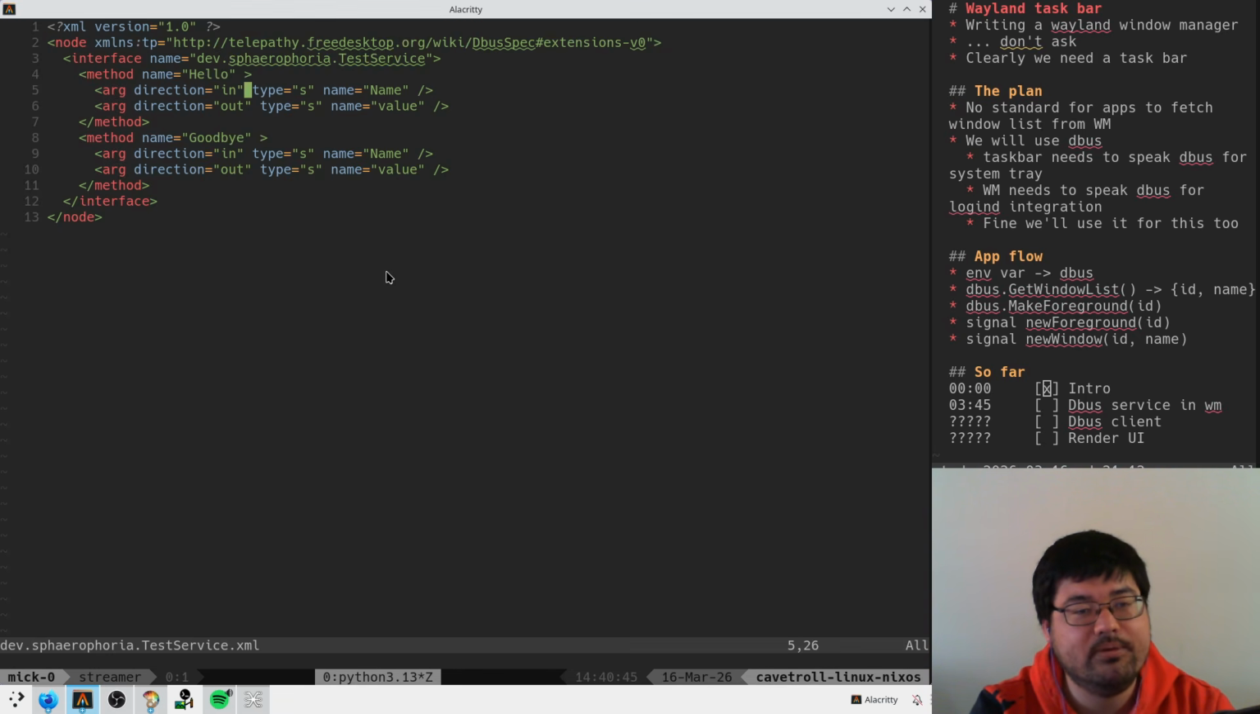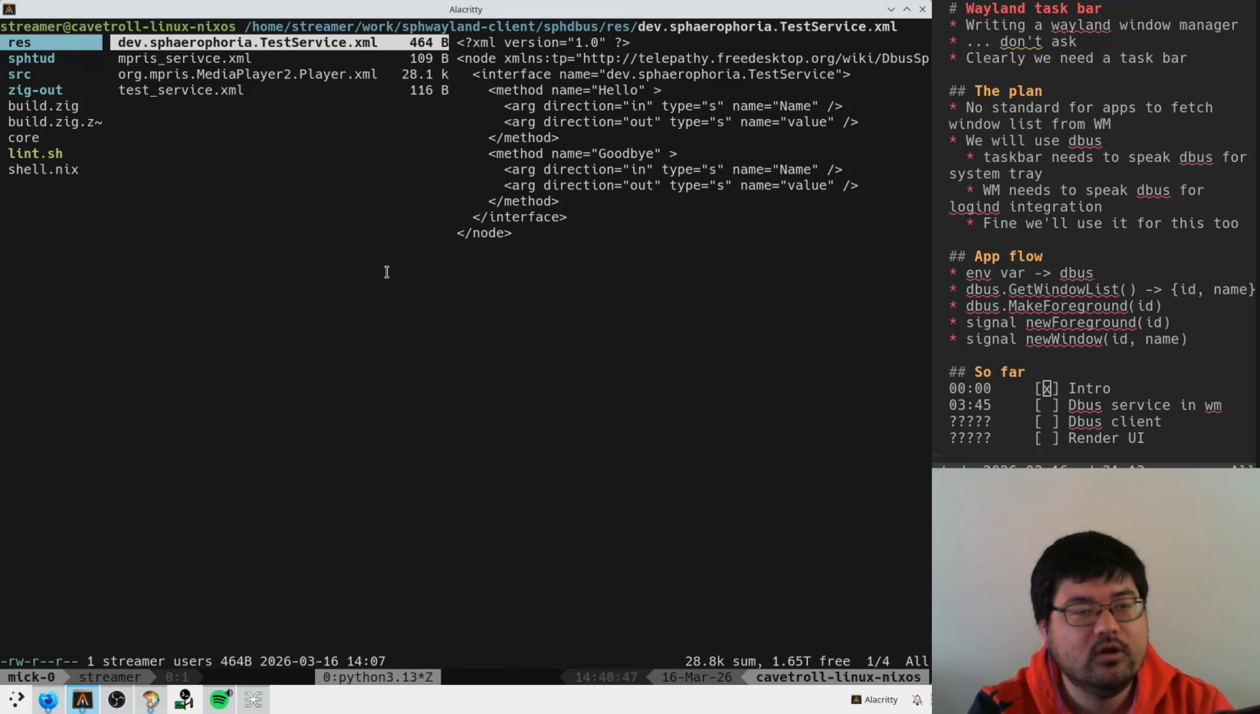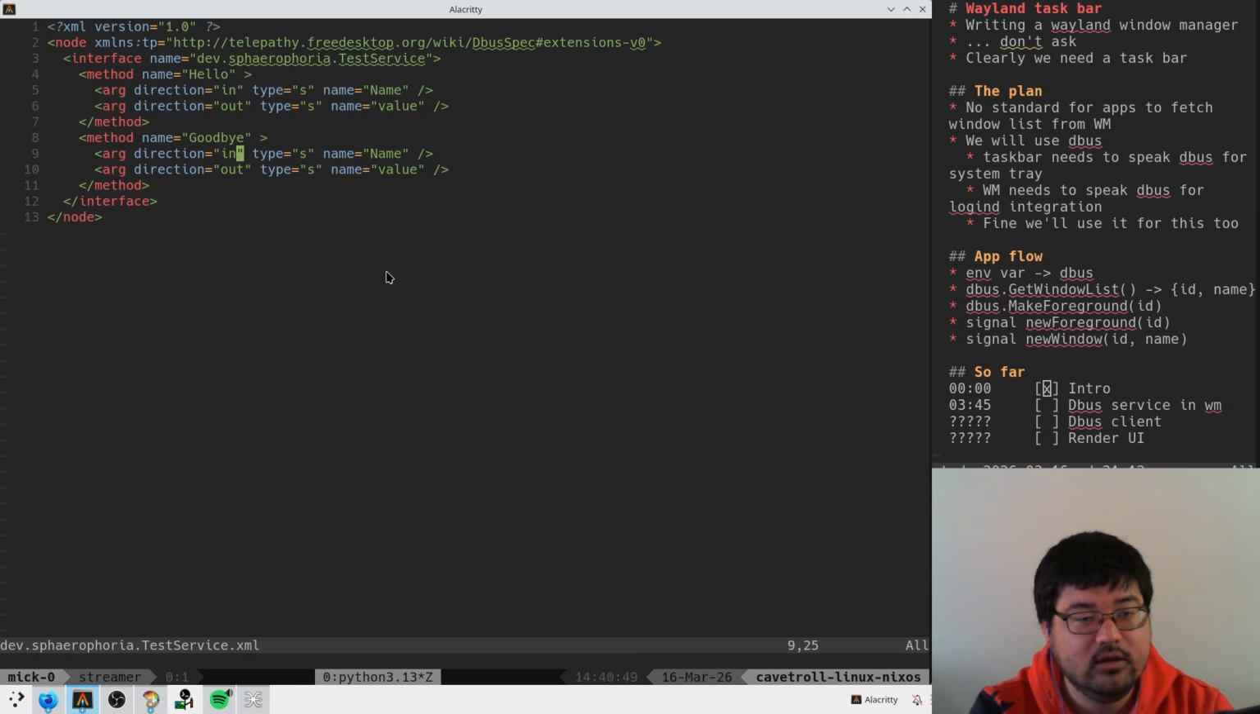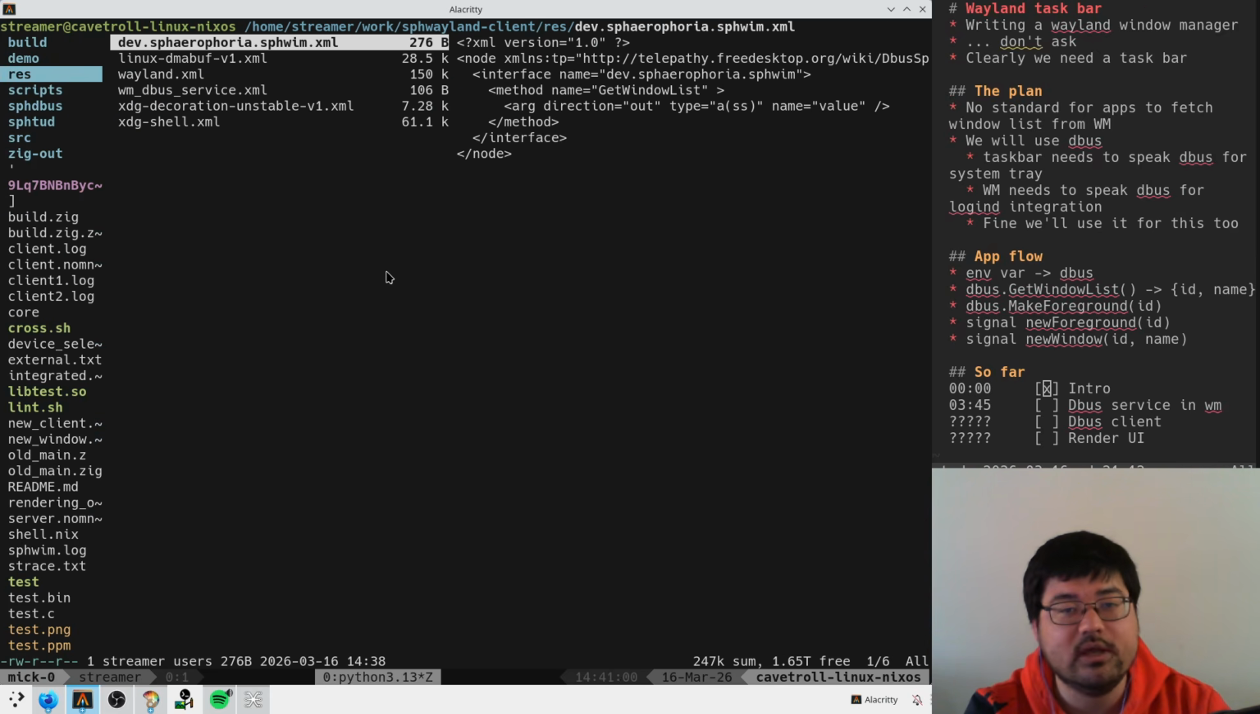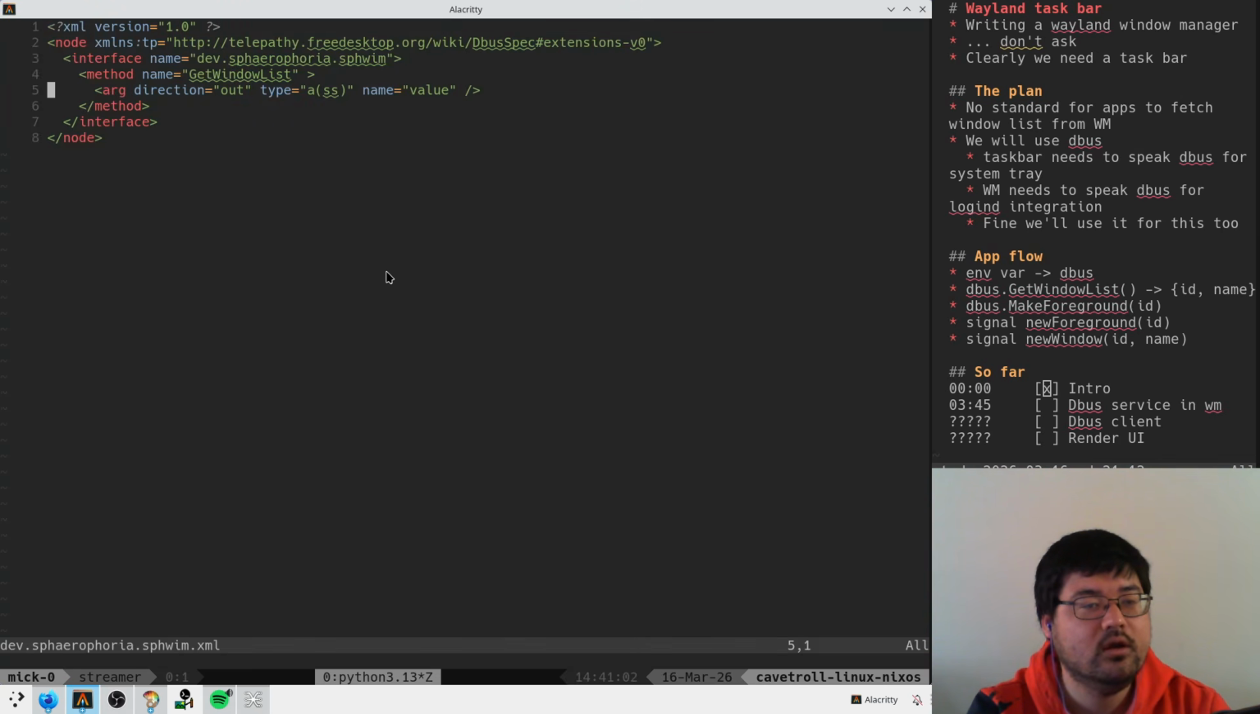So it's supposed to be type "s". Direction in, type "s". Direction out. Maybe we mess up if we don't have an input. That would not entirely shock me because we're bad at this. No, because for each argument, no, it shouldn't be.